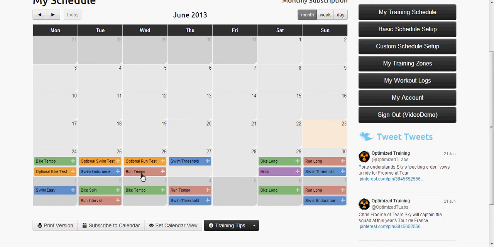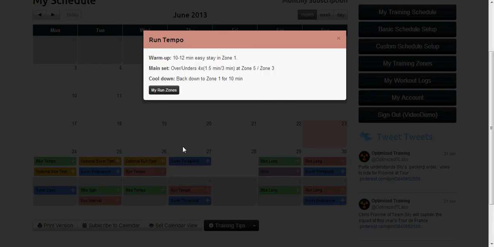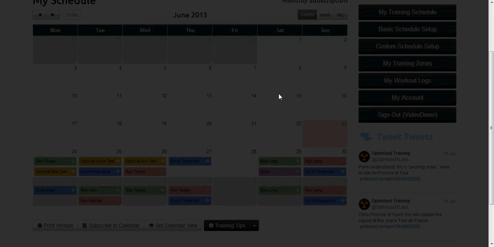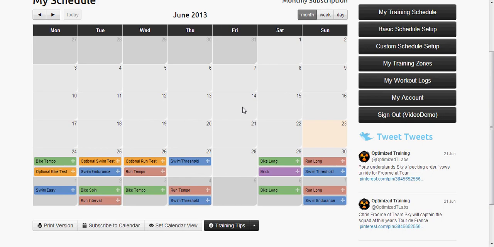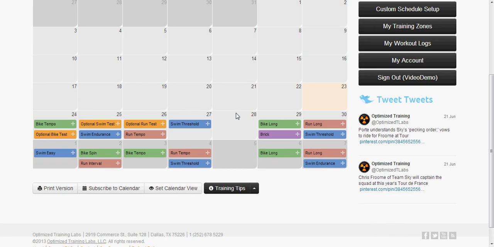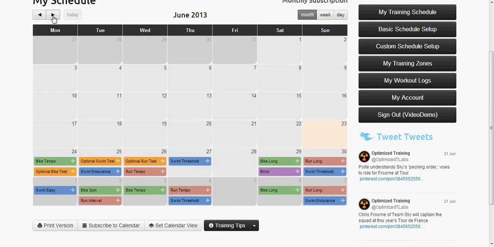So if you look at a particular workout, a tempo for instance, you'll see that the warm-up starts off easy in zone 1. Then there's a main set that goes back and forth between zone 5 and zone 3. So all workouts in Optimized are based on zones. So by doing your tests, you'll be able to take that data and create your specific zones so that it's highly specified to your needs.